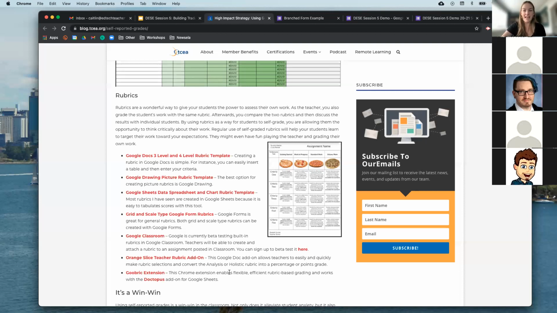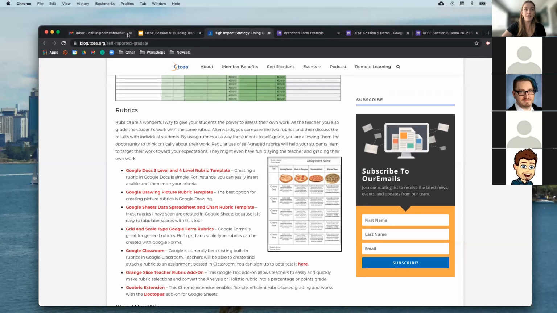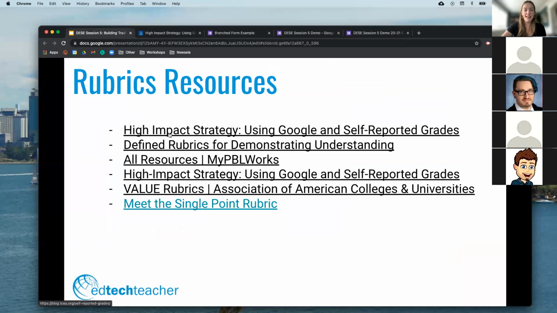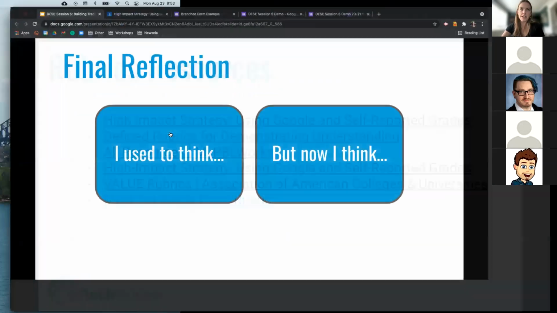Definitely recommend checking out this resource and some of the other resources listed on this slide in the presentation if you're interested in using rubrics or thinking about how to assess some of those different creative and project-based learning opportunities.